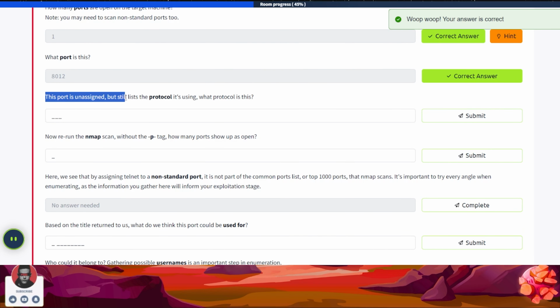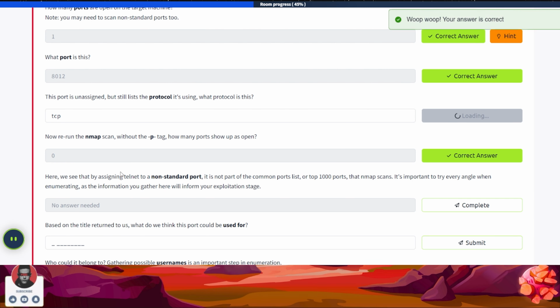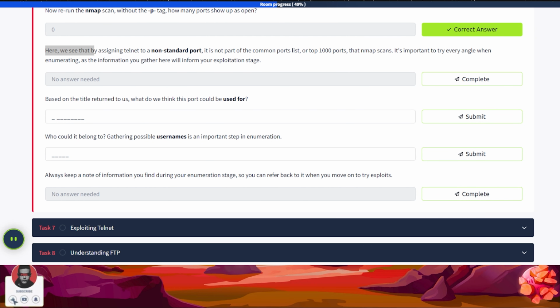This port is unassigned but still lists the protocol it's using, TCP. Now rerun the Nmap scan without -p. How many ports show open? Zero ports show open. We have run this command already. Here we see that by assigning telnet to a non-standard port, it is not part of the common port list or top 1000 ports that Nmap scans. It's important to try every angle when enumerating, as the information you gather here will inform your exploitation stage.